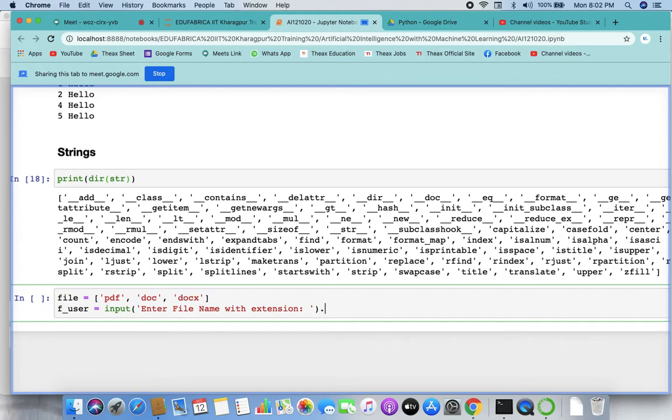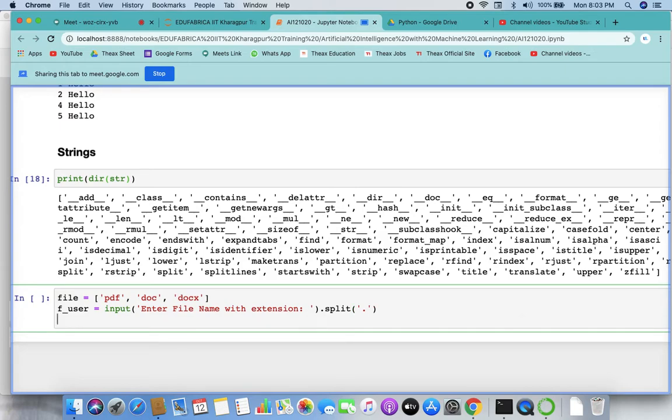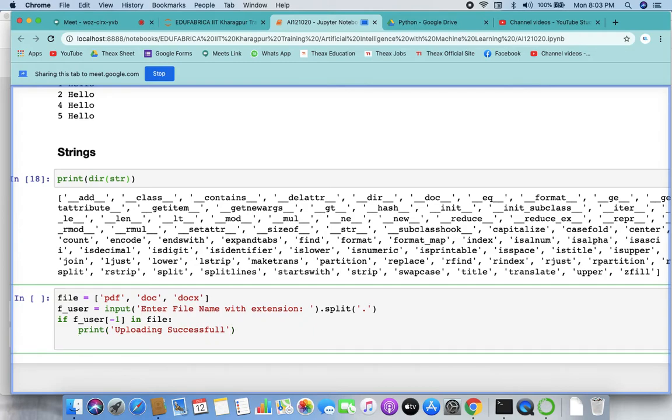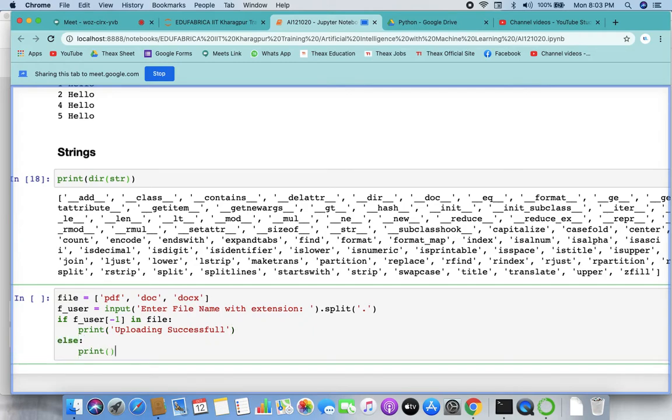Whatever you get here, you just split it with the dot. And then if fuser of minus one, got it, getting my point, fuser of minus one is in file, if fuser of minus one lies in the file, then you will say uploading successful, or just simply file error.